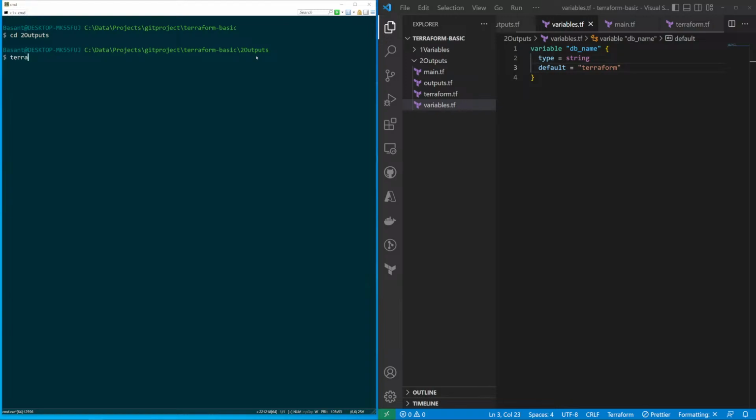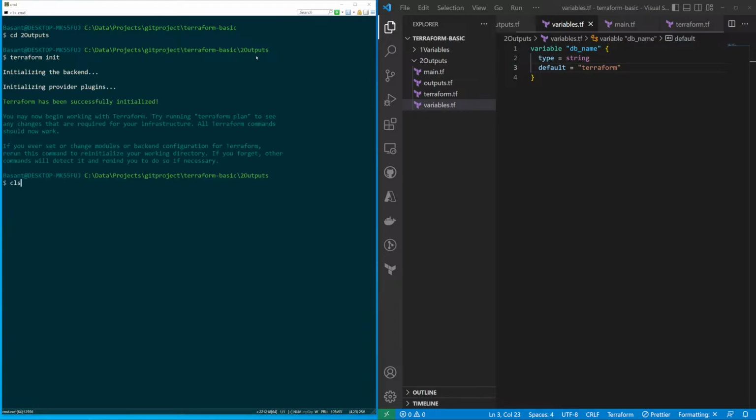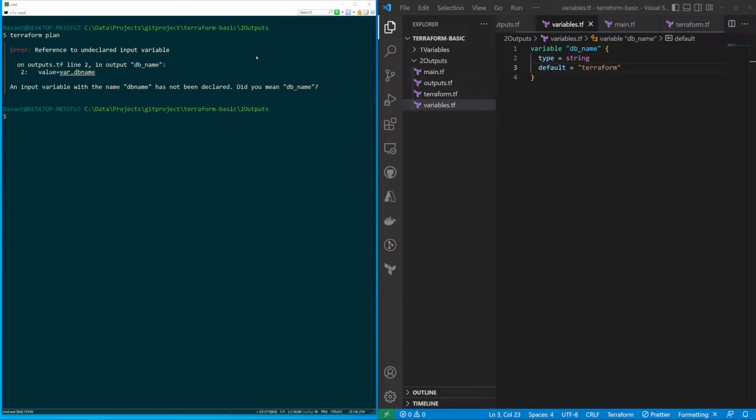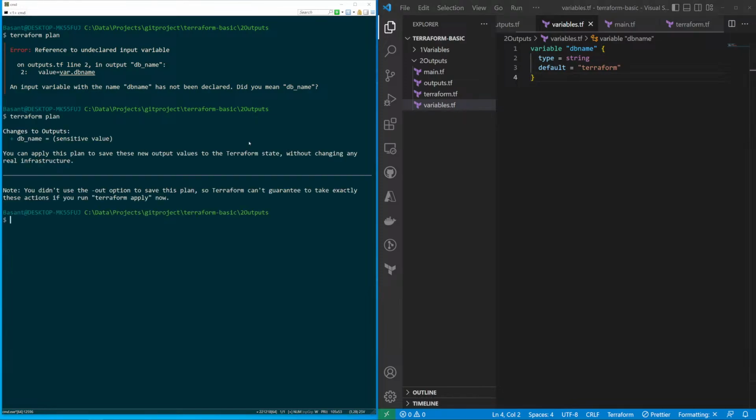and initialize the folder and clear it. Let's do terraform plan with var.db_name. Okay, so I think it's complaining here because we are not using an underscore. Let's quickly plan it. So if you see, it's saying that it's a sensitive value, right? And now I'm going to do a Terraform apply.